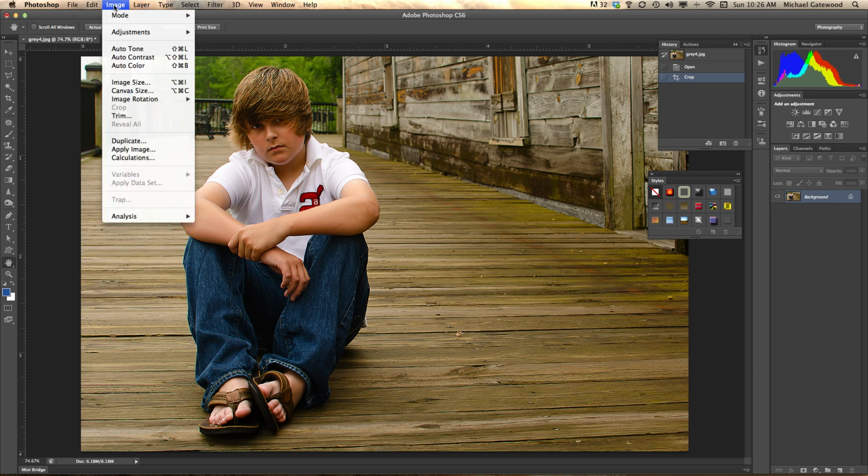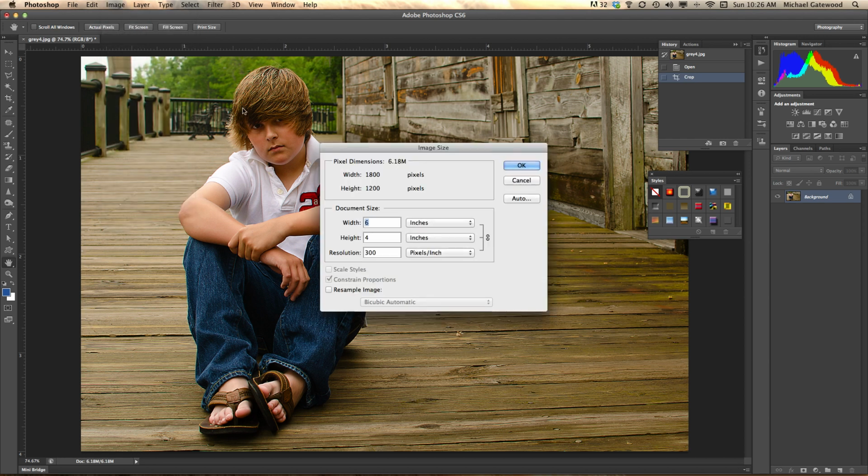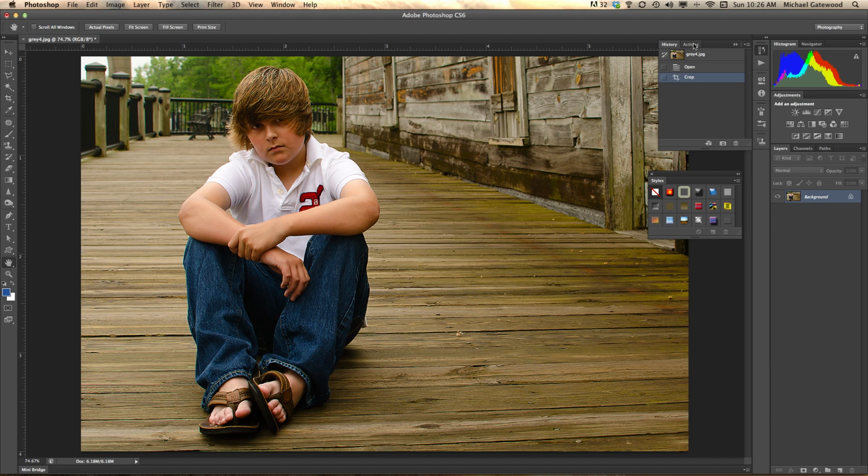The first thing I'm going to do is go to Image Size and let you see that we've got a 4x6 with a resolution of 300. And let's see what we can do about making this larger. I'm going to click OK and go over to Actions and make an action.